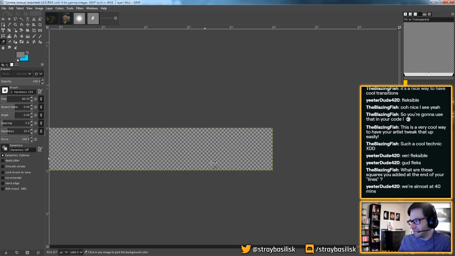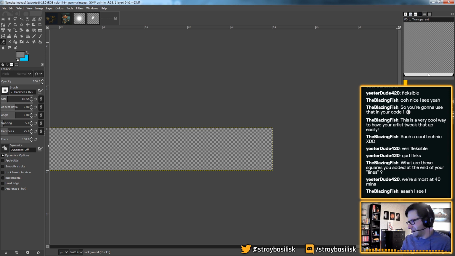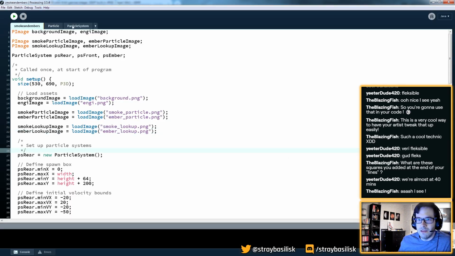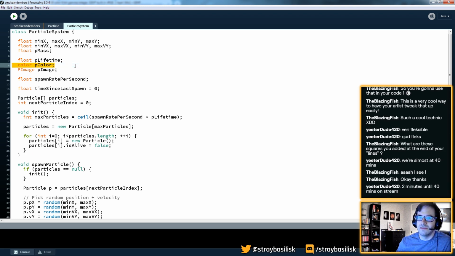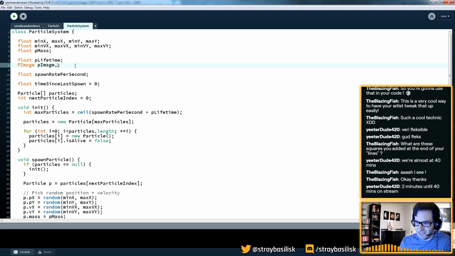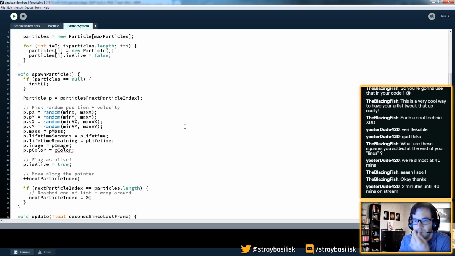Because I also want to look up the alpha value from this texture as well. So rather than color, we want another image here. Okay.